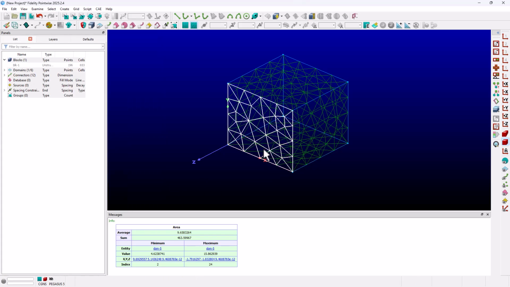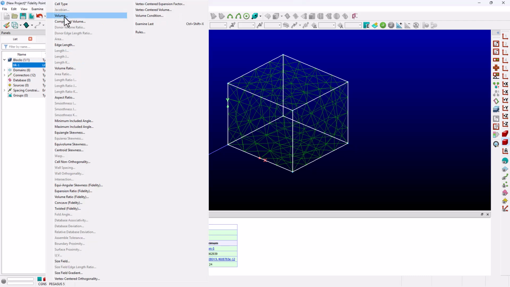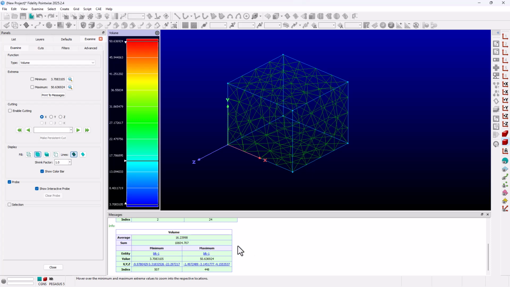In a similar fashion, if I change my mask to blocks and I select the block, I can go into examine volume this time. Again, in the Extrema panel, it shows you the min-max. We get a color chart that would be for the individual cells. But if we want the total volume, similar to domain areas, we just come over, we click on print to messages, and now we get a new table here, and you can see that it has both the average and sum total of that volume.